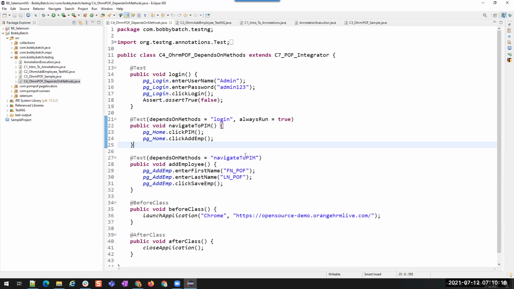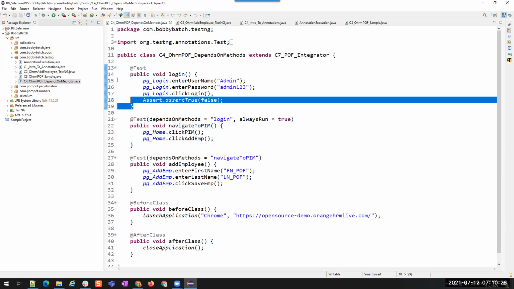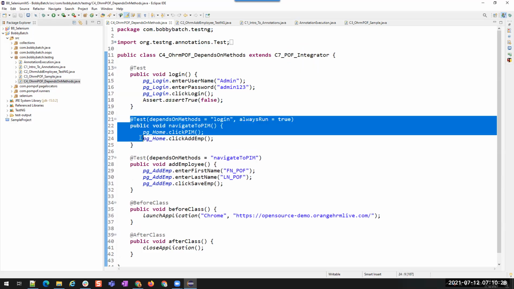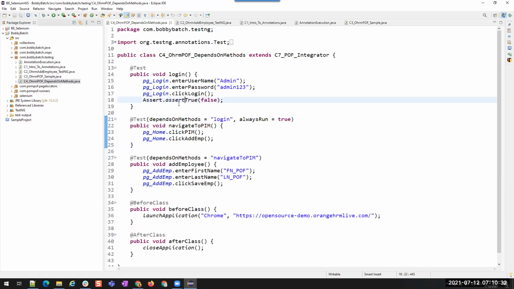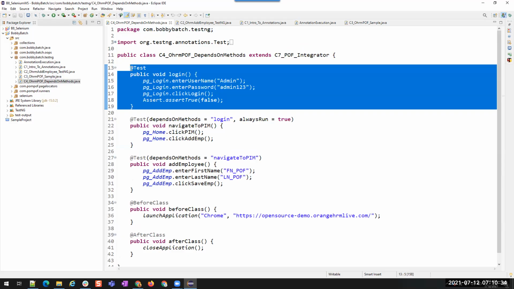What is the difference between priority and depends on methods? Priority will not check the status of the previous method, whereas depends on methods will check the status of the previous method. If it is passed, then the depending method will be executed. If it is failed, the depending method will be skipped because the depends on method is failed.